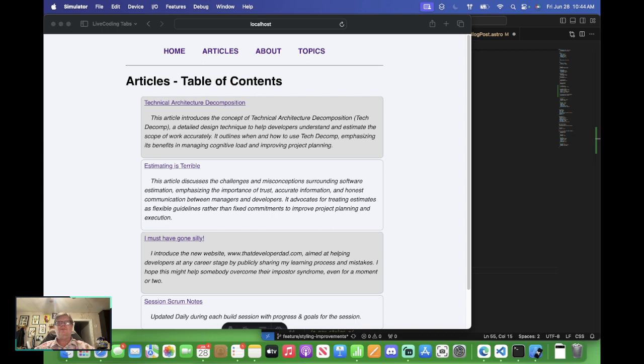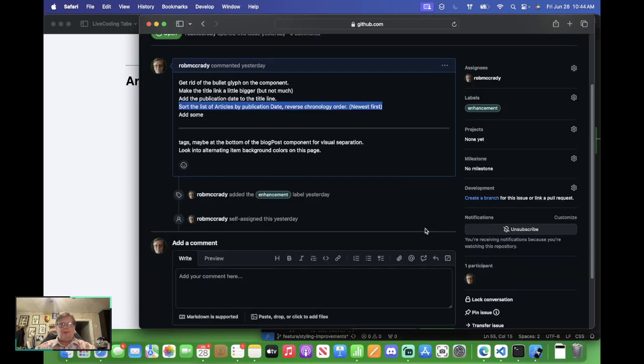And article page adjustments. We've got this over here. We are not going to get the articles sorted during this mini sprint. Those are, that's getting deferred to, eventually.